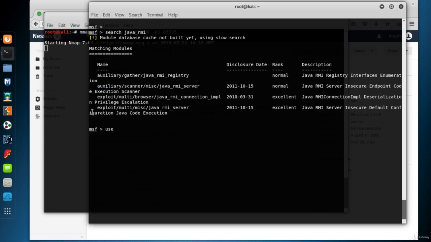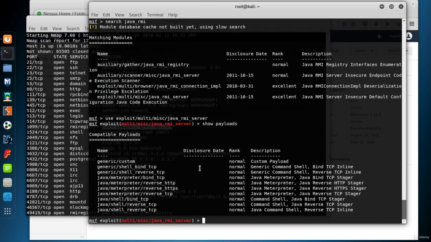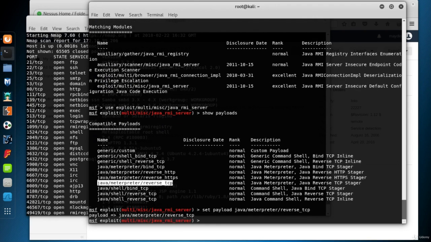Type use and the module name with the full path. You can simply select the module name and click the middle button of the mouse to copy and paste it. Type show payloads to see the payloads that can be used with this module. So I want to use this payload to have a meterpreter session. Again, don't worry, I'll explain what the meterpreter is soon, but just copy and paste the payload name.